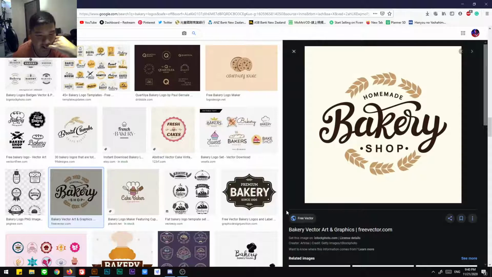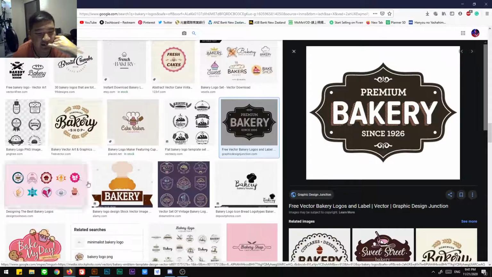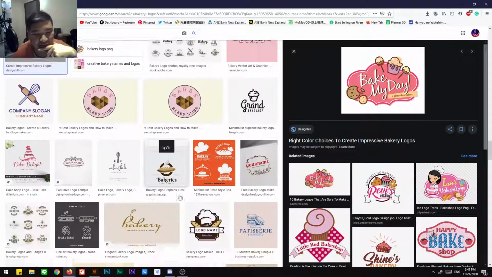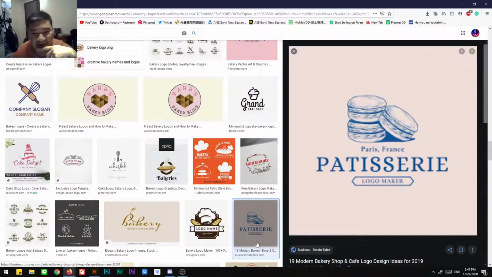Homemade bakery shop. Premium bakery. I don't know if you want to add the homemade part into it. Bake My Day. Too cartoonish, but these are some examples of what people have done. Patisserie. Ooh, that just sounds very, very elegant. I do like this art style. This is a pretty cool art style.